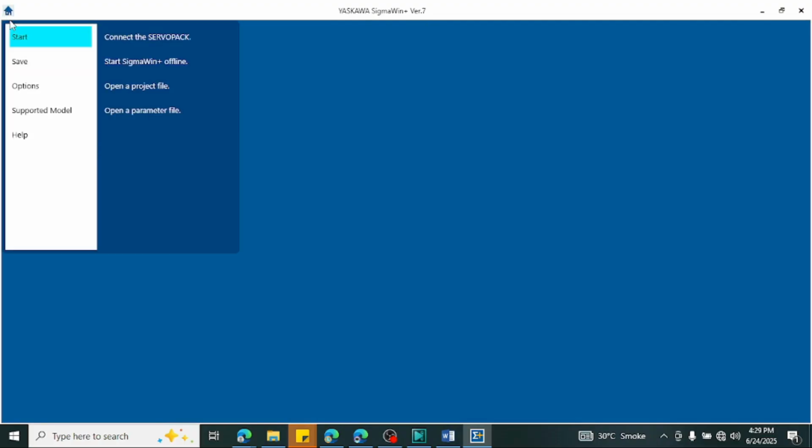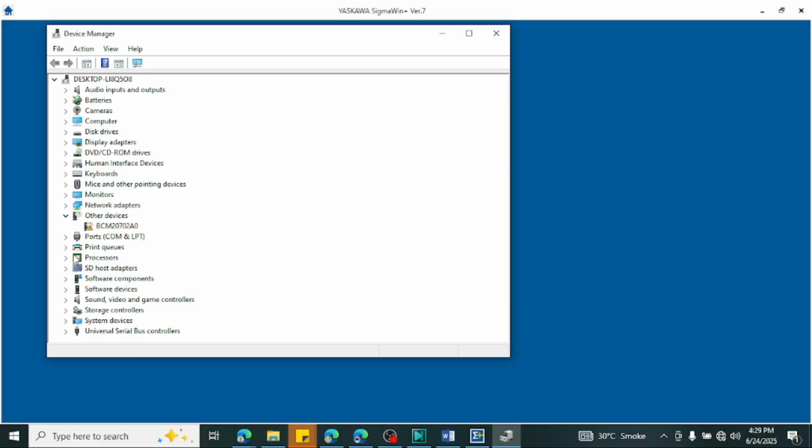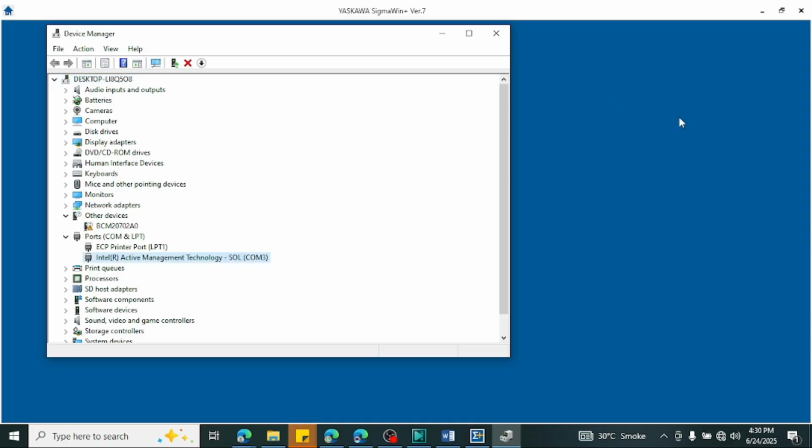First of all, you need to connect your mini USB cable with your laptop and make sure that it is properly connected. You can check it in the device manager. Here you can see I have this COM port connected with my Yaskawa servo pack drive.